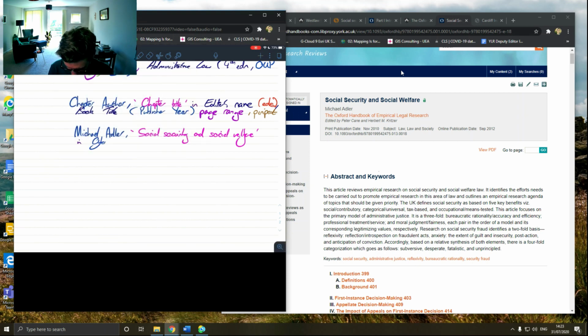oh, oops, in Oxford, I'm trying to write in italics, Handbook of Empirical Legal Research. I wish I'd chosen a book with a shorter title. Empirical Legal Research, lovely. Then we open up the brackets and begin to add our bracketed information in.